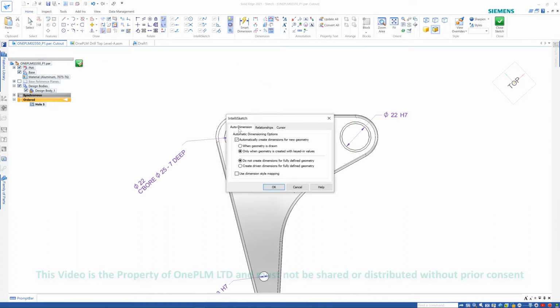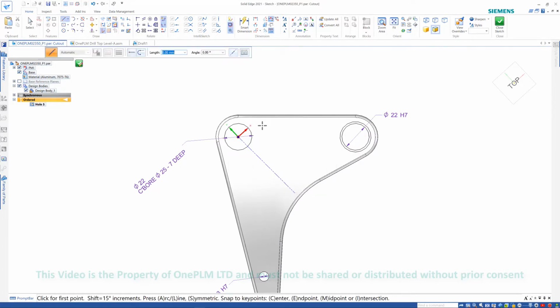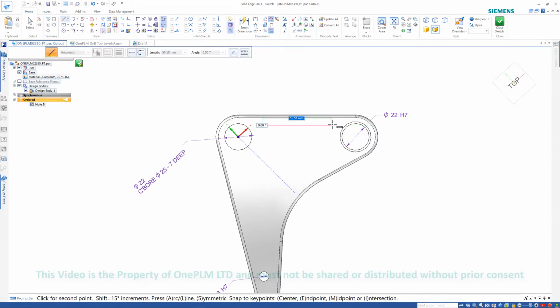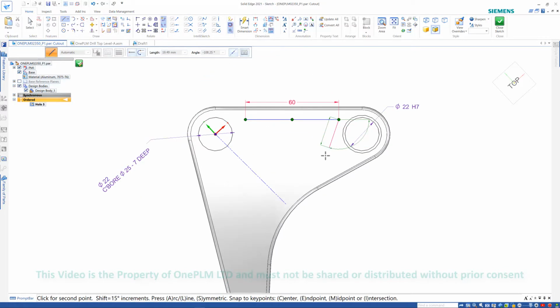In the IntelliSketch options, notice I'm in a sketch here, we've got this automatic create, only when geometry is created with keyed in values. I don't like the other options, some people do. So if I draw a line on here and specify that, currently I'm creating constructions, I'm just going to turn that option off so it's not creating. Say I want that to be 60 mil. As soon as I left click, obviously that line can go anywhere, so we just left click to confirm that. That is then going to place the dimension on that for me.